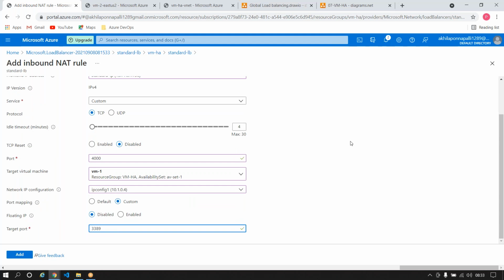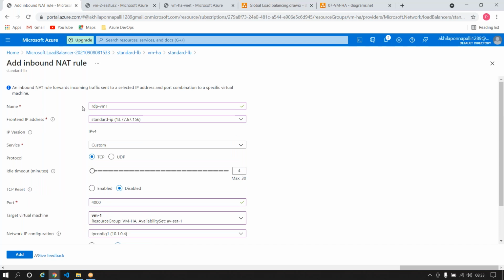This is called port mapping, guys. So again, I'm giving a name, and I'm giving the front-end IP address. And what front-end IP address is this? This is the front-end IP of the load balancer. So I have a load balancer sitting in the front, listening at this particular IP, 13xxx, something like this, which has two machines here, VM1 and VM2.